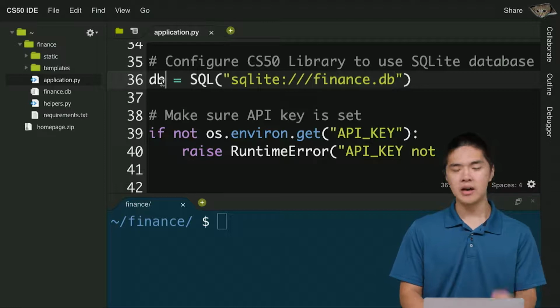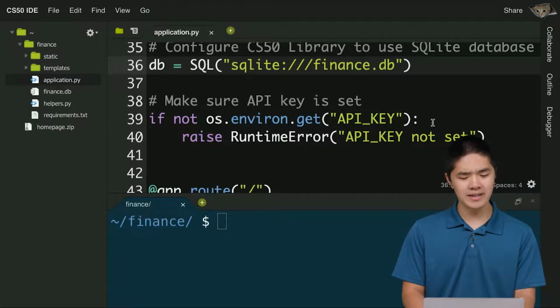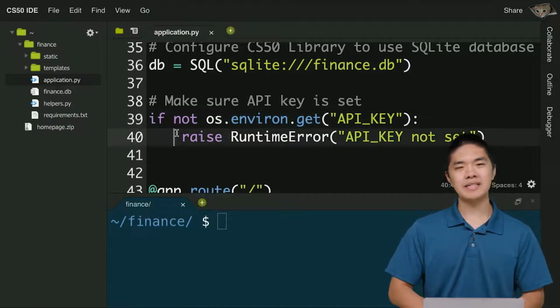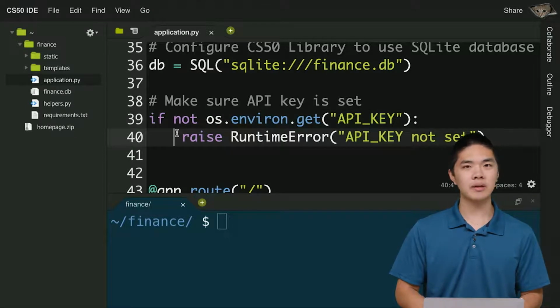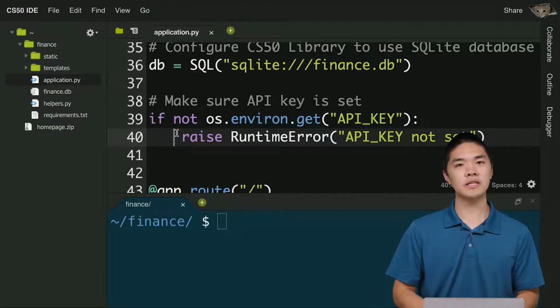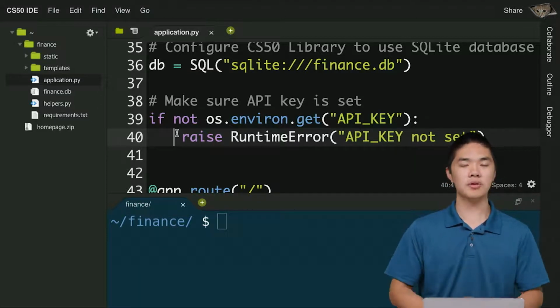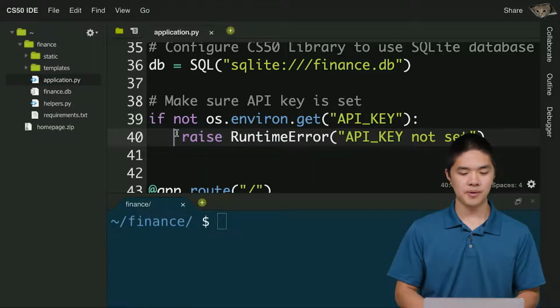So DB here just represents the database that we're going to use. We're also going to need an API key. We're going to take advantage of an API that is going to allow us to make queries to another website in order to request real-time stock data. So you're ultimately going to need to request your own API key in order to use it when you're making requests to get access to that stock information.